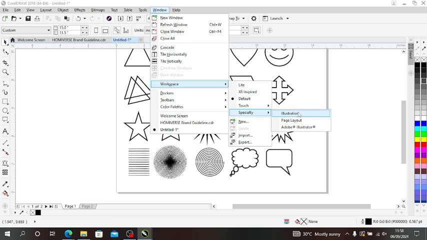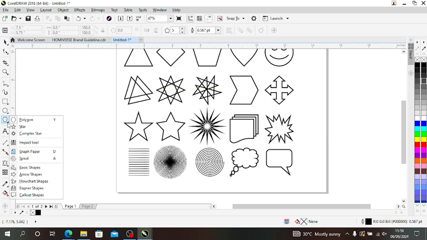So just click on the black. There should be polygon. When you click on polygon, polygon comes by default. You see polygon, star, complex star, impact tool, graph, spiral, basic shapes. Every one of them is inside there. I think even in CorelDRAW X3 itself, this particular tool is there. It's like a basic tool that should be in Corel.